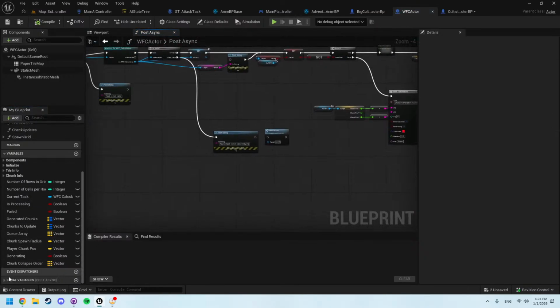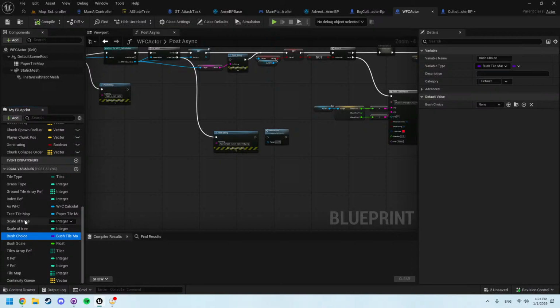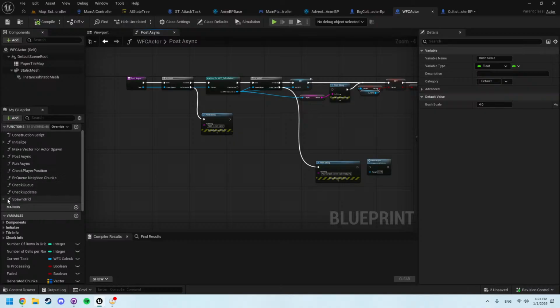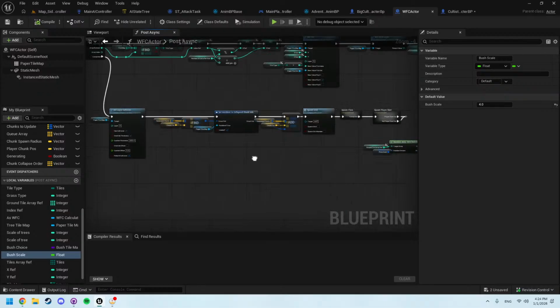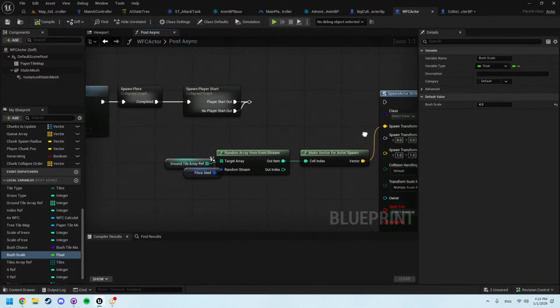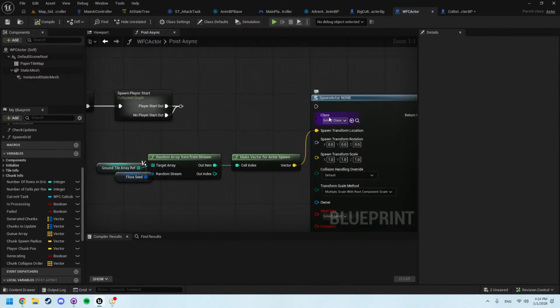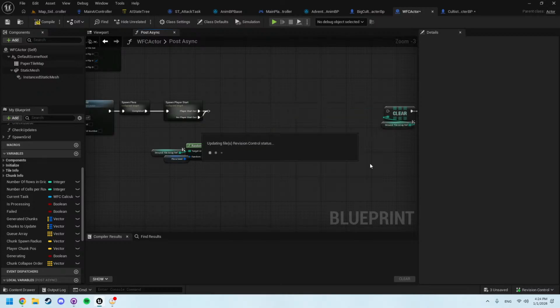I swear it's got to be in this post async. Bush choice? No. Bush scale? No. I've got no idea where this has ended up. The only instance I spawned anything was right here. I'll probably just get rid of that.